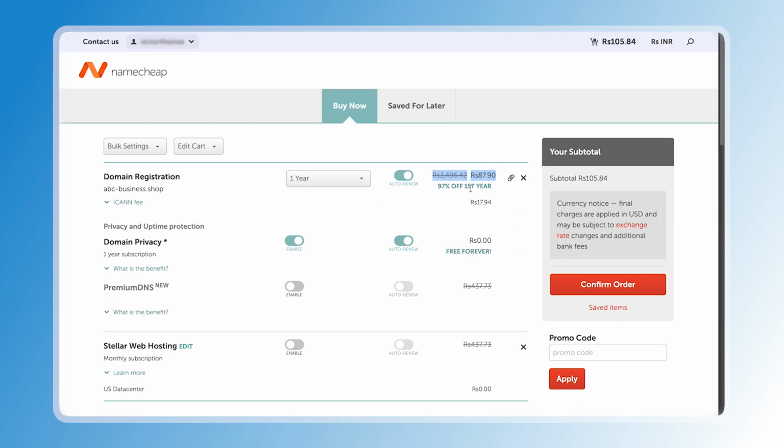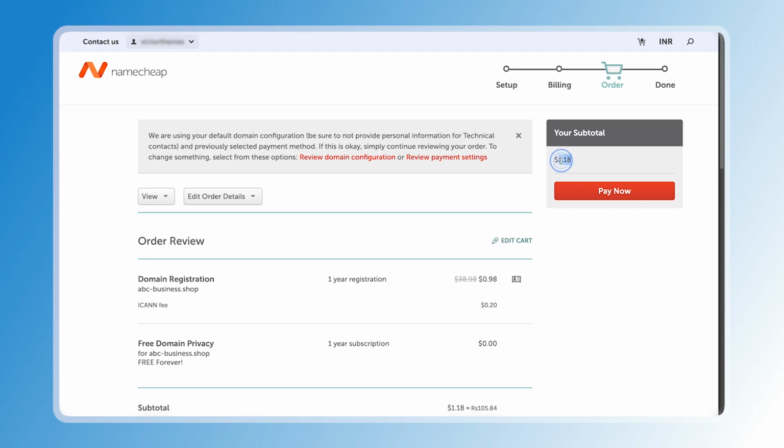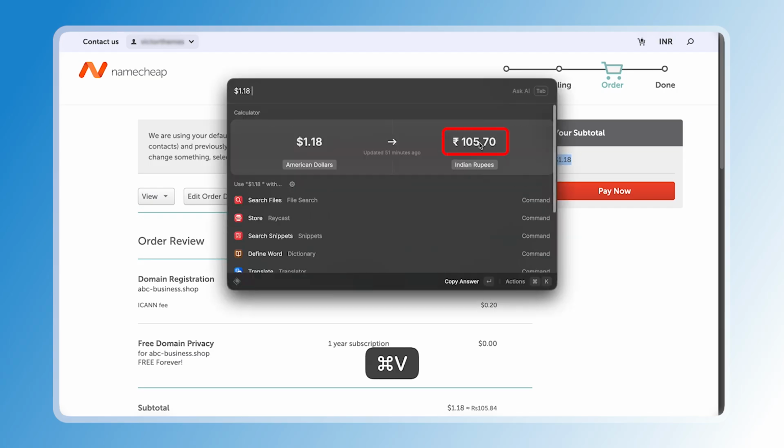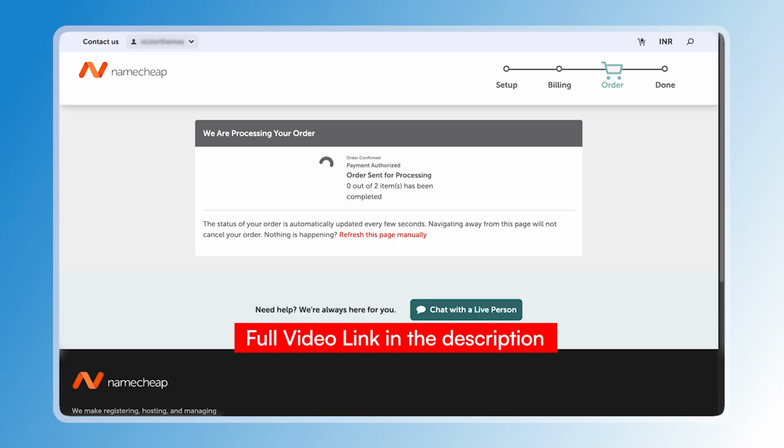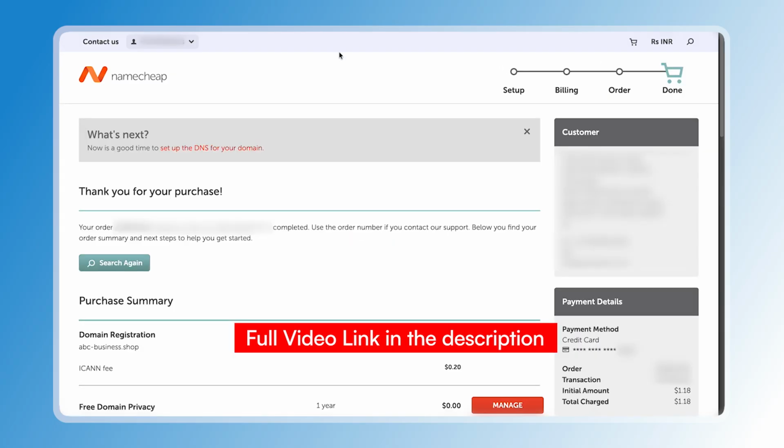I don't need anything. For now, I have 97% off in the first year. I am confirming the order. The amount is $1.18. It will be 105 rupees. Everything is correct. I am giving the pay now. The order has been processed. That's it. I have purchased the domain name.